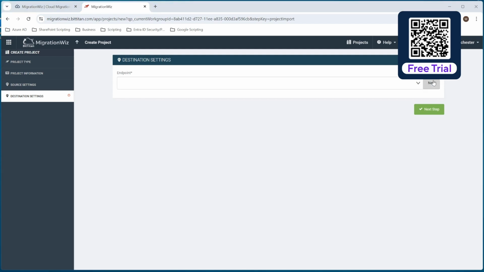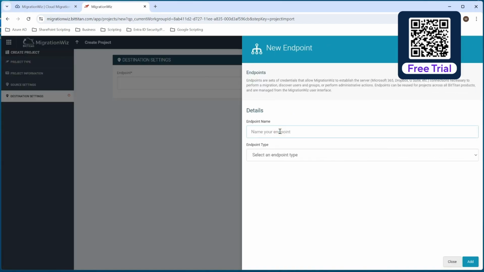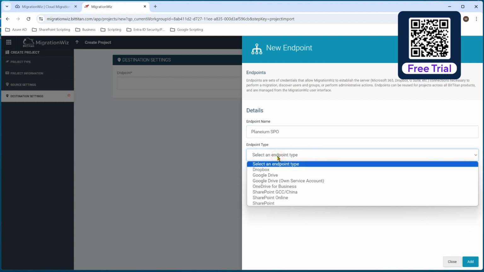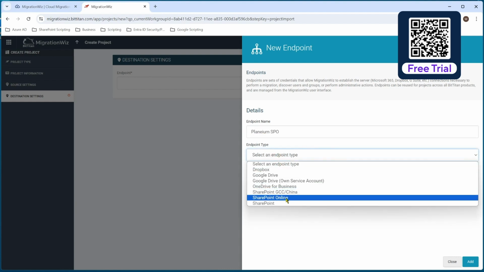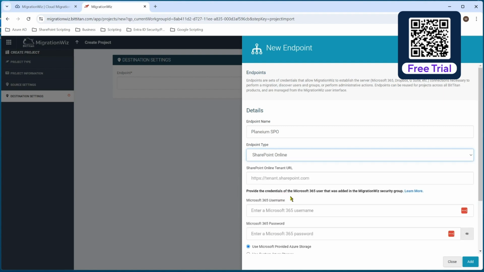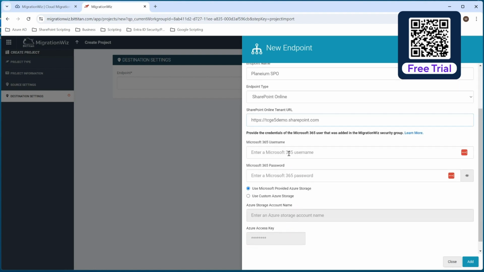So the same way, we just hit new endpoint there, and we'll call this one the Planium SPO. The endpoint type is going to be SharePoint Online. Notice there's a slight difference in that we have to specify that it's SharePoint Online it's going to. And this will be the tenant. And you can see here it's telling us we need to put in DPS, and that will be tcg e5demo.sharepoint.com, along with the correct username and password there for that service account which we created, like so.